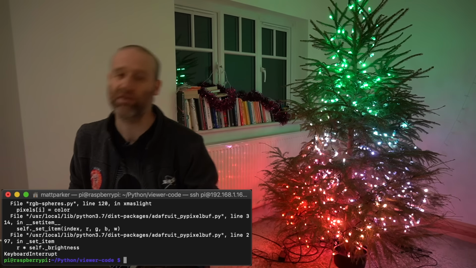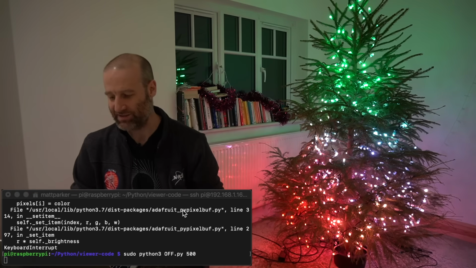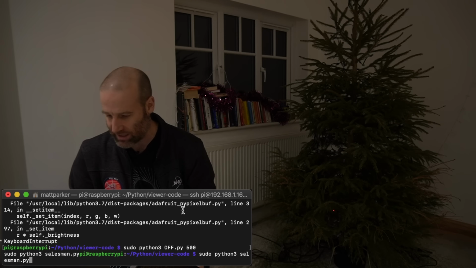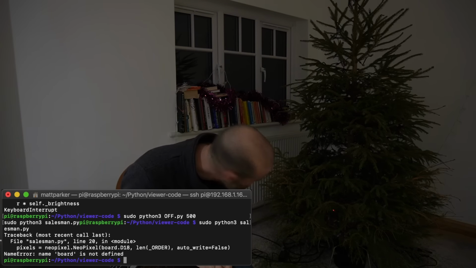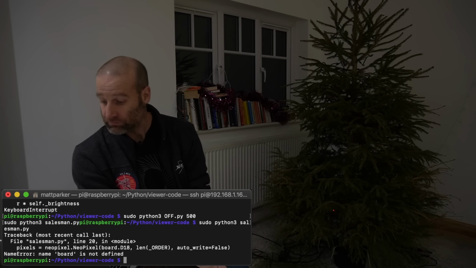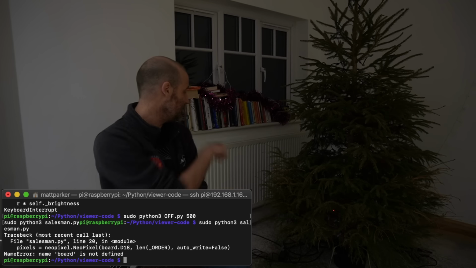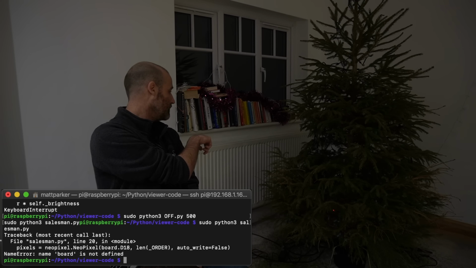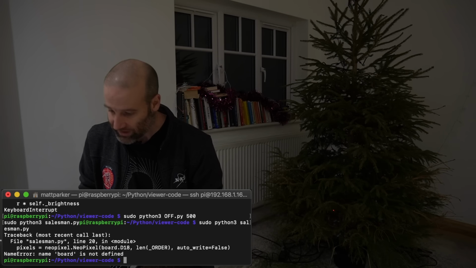Just so you know, people haven't necessarily programmed something flashing like mad. It's just my terrible power supplies. Okay, coming up next is Salesman. This is a traveling salesman problem simulation. Board is not defined. So that'll be part of the code designed to interact with sending the stuff to the LEDs. You've got to import a board, and someone has broken that part of the code.